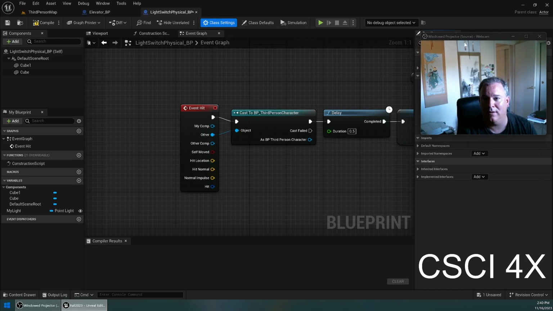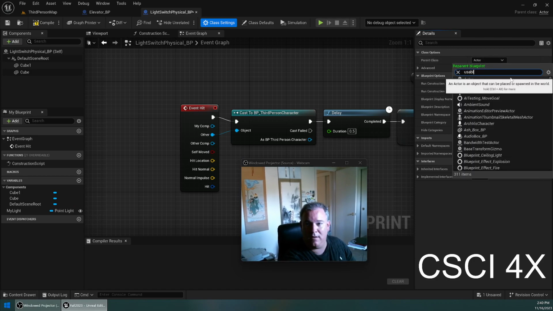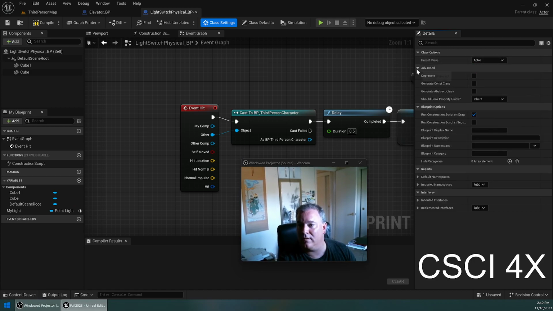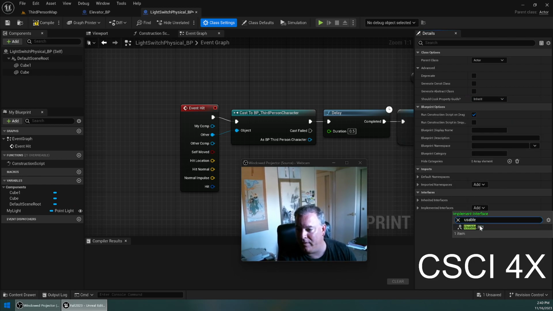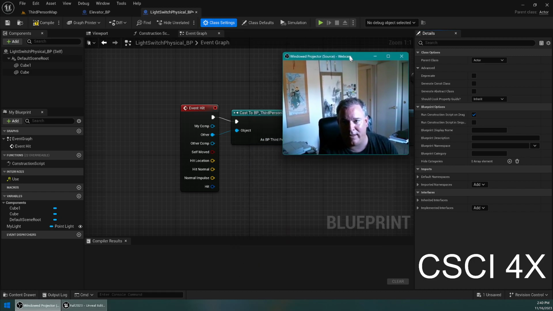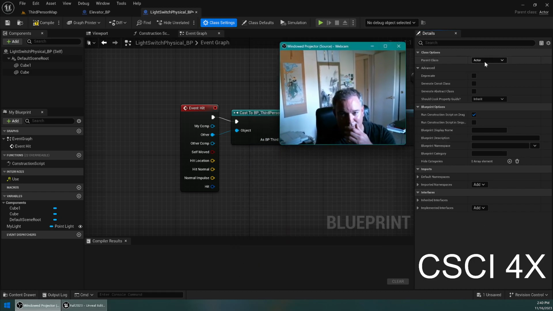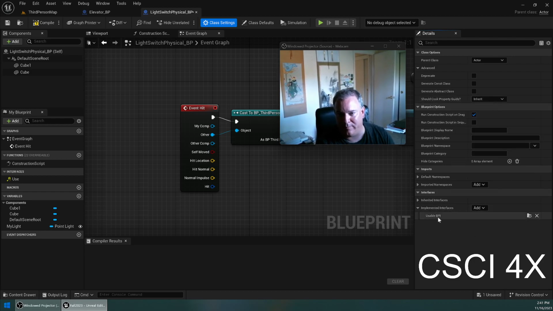And so what I have to do is set inherited implemented interfaces. Here we go. Usable. There we go. So there's my usable BPI right there. So you have to go click on class settings. Class settings will pull up who you inherit from and things like that. At the very bottom, you're going to see implemented interfaces. You click add, you type in usable, and well, I've already implemented it, but you hit OK, and then boom, you have it here.